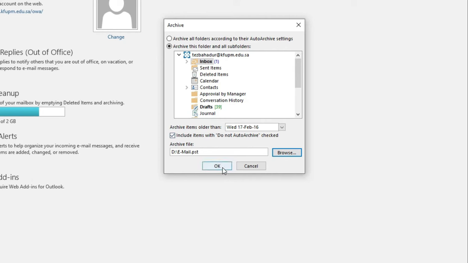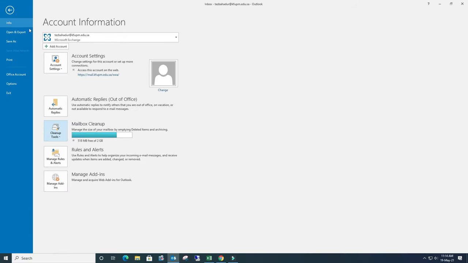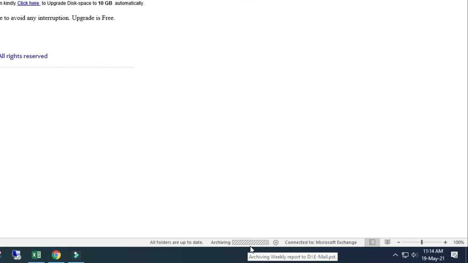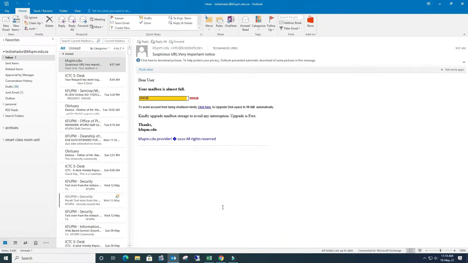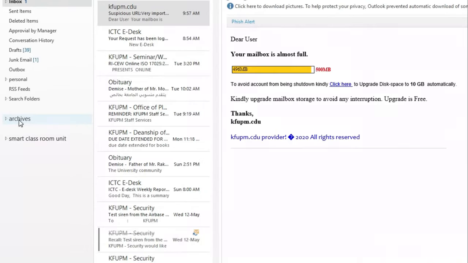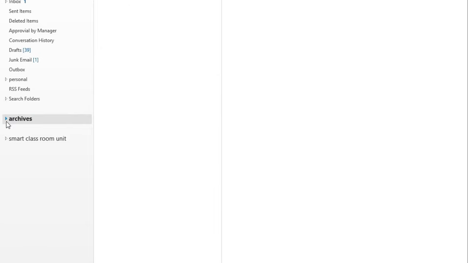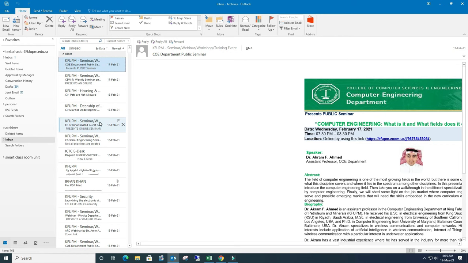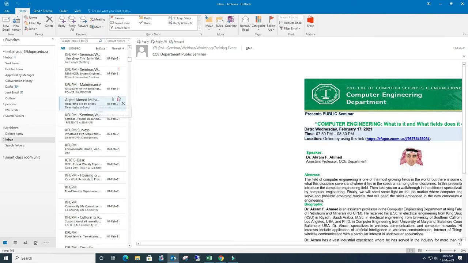So press OK and go back, and look down; it is archiving. It will take some time, though for me it takes very little. Here you can find the archived emails. Press the arrow on the left. After that you will find Inbox. Go to the Inbox and you will find all the emails which you archived. So this is how we can make some free space in our Outlook mailbox.